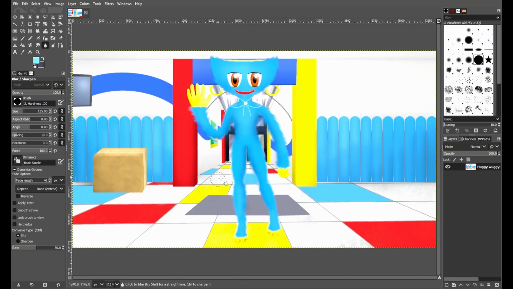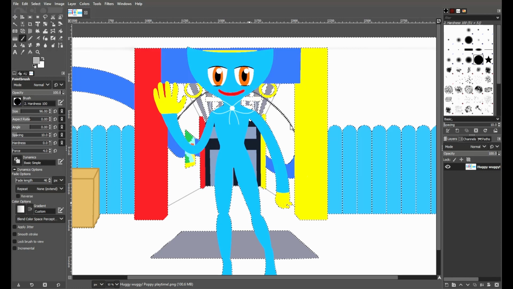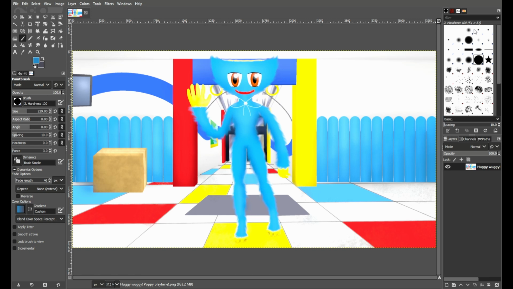And that's the final product. Anime Huggy Wuggy. And this is the before picture. Nice and flat and simplistic. And the after picture.